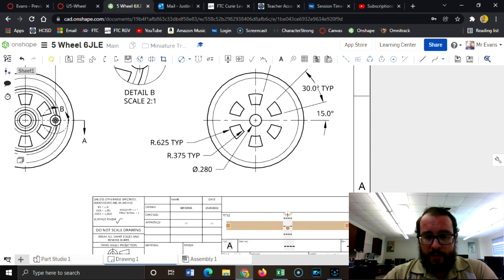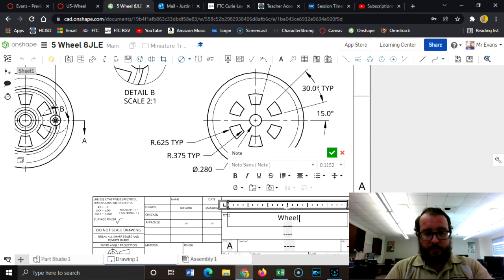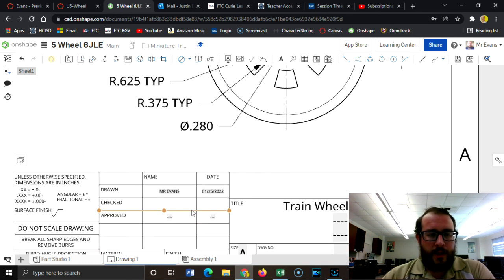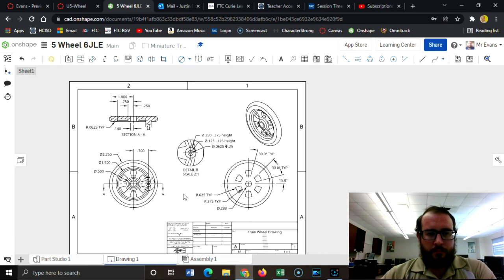Let me just put a title on it. Wheel. All right, I'm good with that. Notice it has your name too and the date you made it. So you should have all of these details.